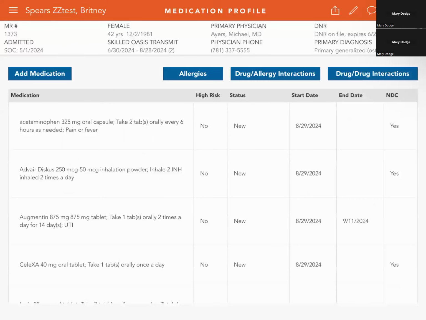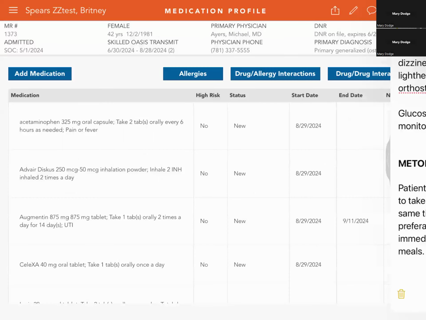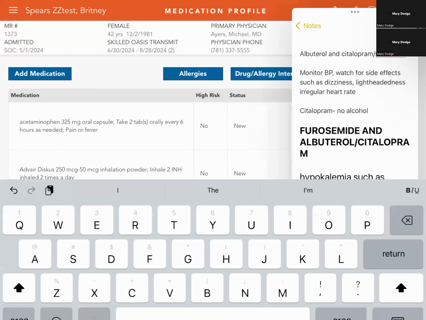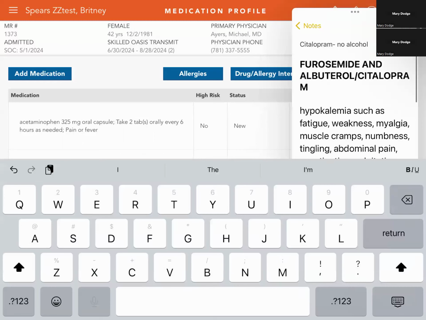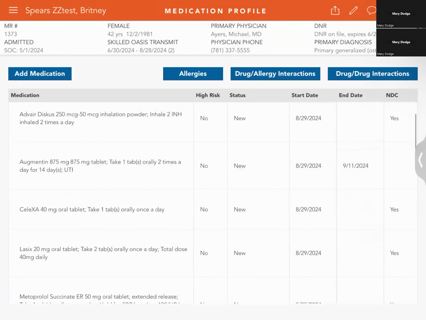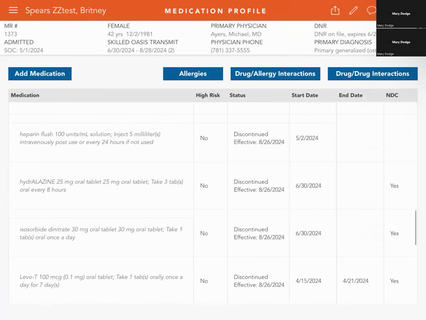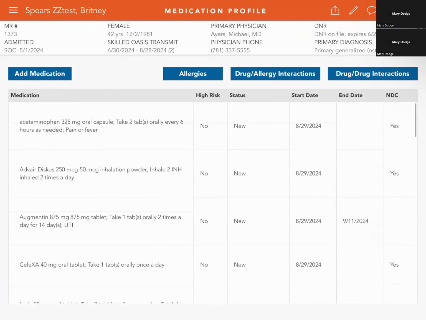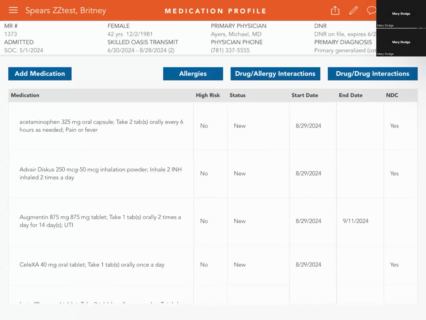So now we hit done. So this is how we enter in our medications. We now have all of our interactions and our patient education that we need. We have our medications here. We saw that no allergies are popping up, which is great. And we're ready to go in and do our visit. I apologize. So prior to going into the visit, we also need to set up our care plan.